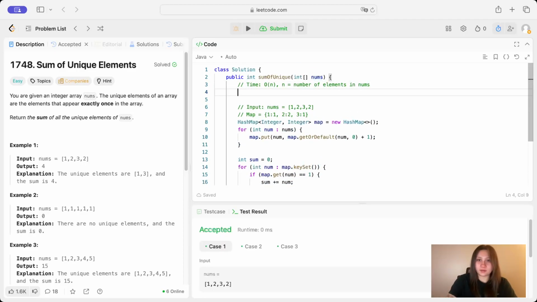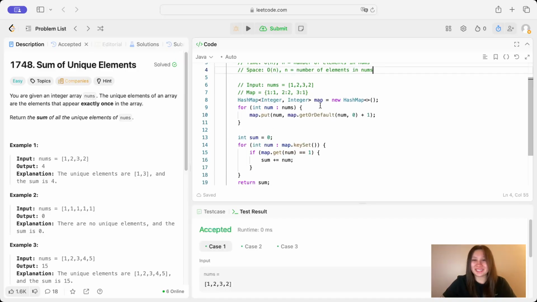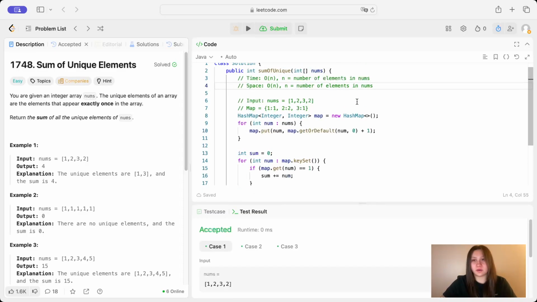So yeah, time is O of n, and then space is also O of n, which I basically just went over why, because worst case, if every single one is unique, then our hash map is going to have to store every single number just with a count of 1. So space is also O of n.